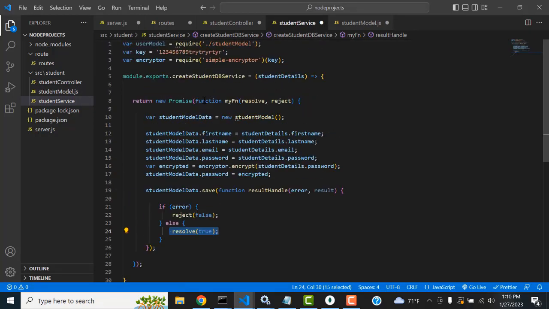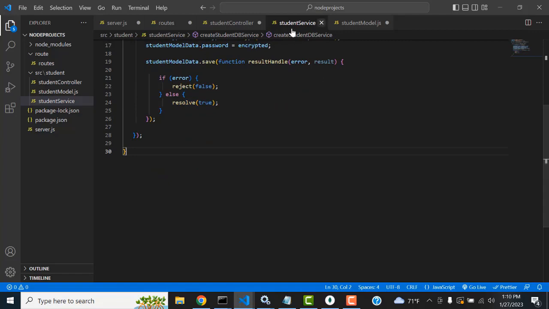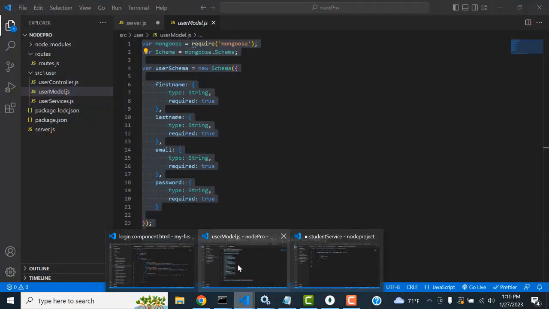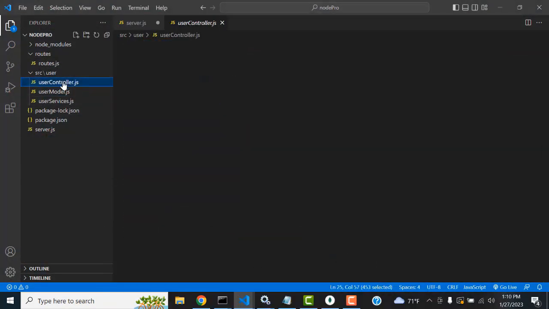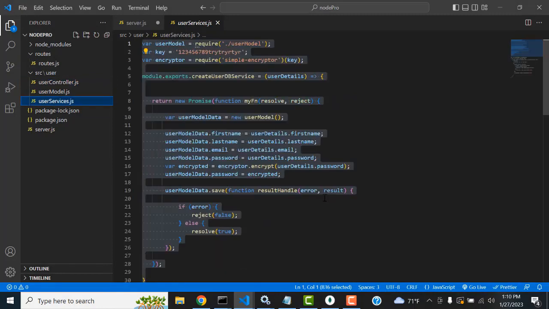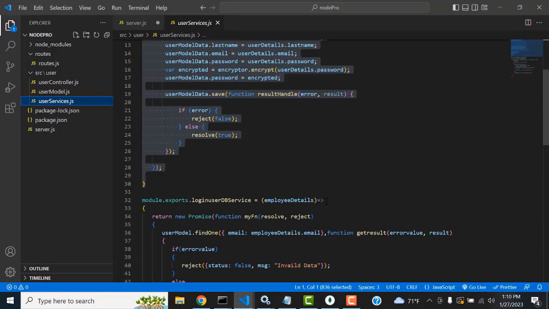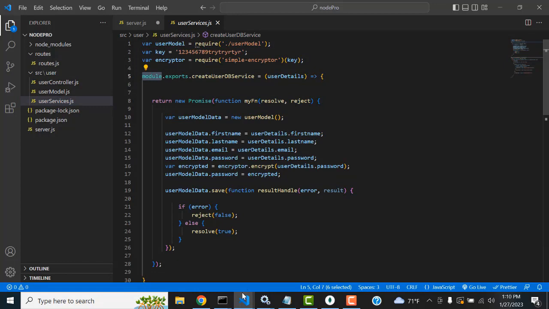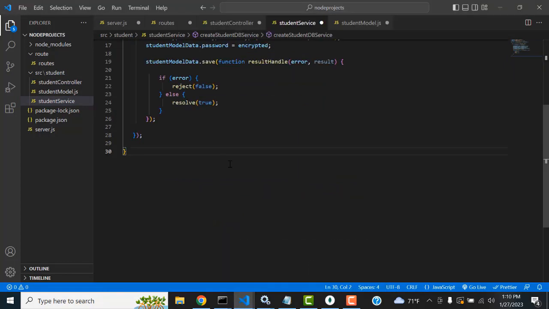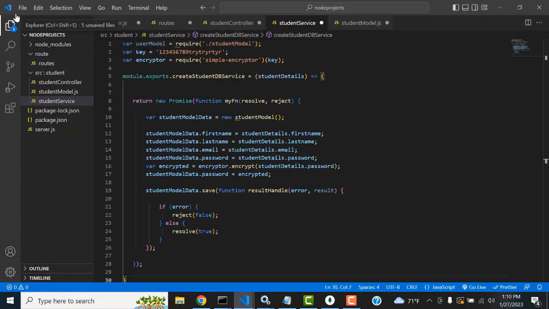Now it's not working. We have to export this student service also, outside. So the controller and the service, we have to export them as well. Okay, so now let's test whether it's working fine or not. Let's save all.